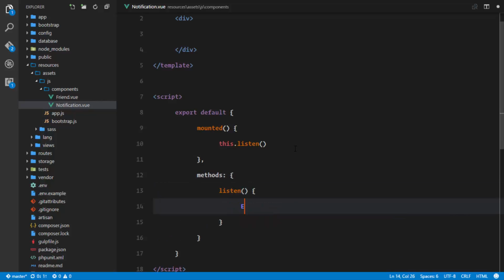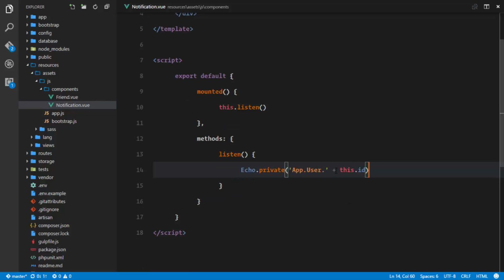And on this listen method, we'll call Echo. And since we are broadcasting to a private channel, we'll say Echo.private. And in this private, we're going to pass in a parameter, and this parameter will be the name of the channel we are listening to. So App.User. and we're going to concatenate the ID of the user right here. Now this ID would be the ID of the authenticated user at that time.